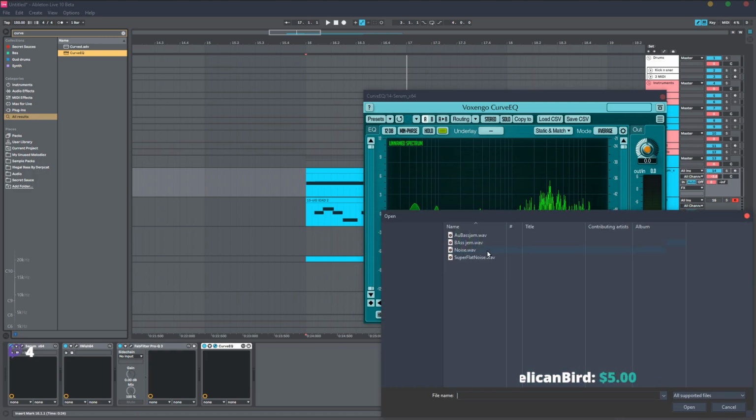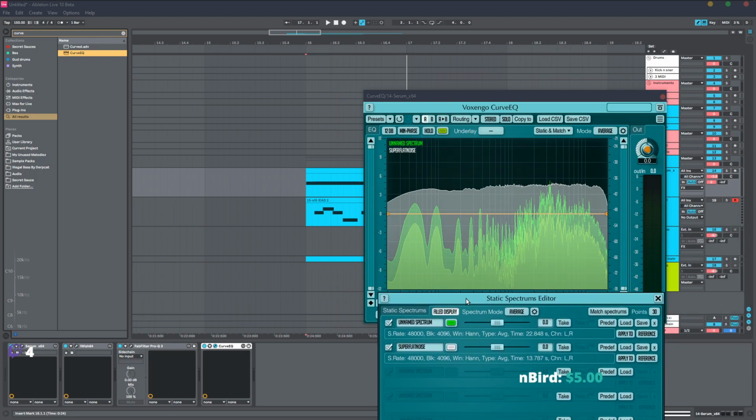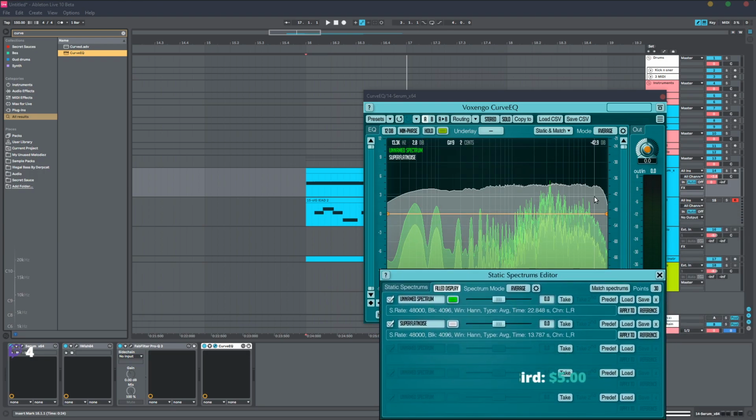So you load up a sound, you load up a super flat noise. I will give you guys the wave file if you want. And as you can see, the white spectrum is your noise. Okay? So what you are going to do is use the frequency balance of the noise, and just try to make the bass look like this. You're trying to make the green look like the white.